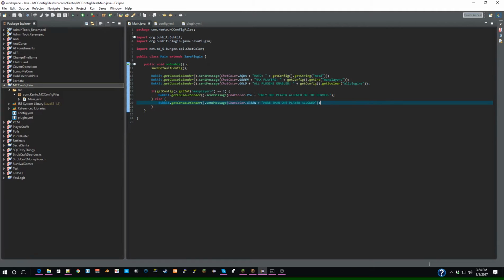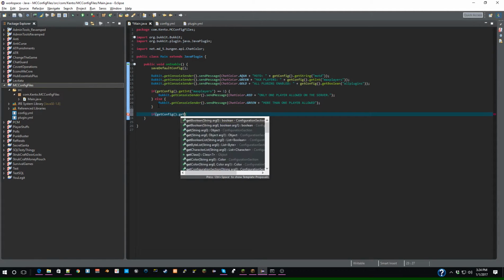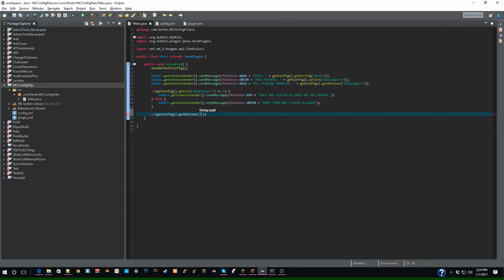Alright, so let's do another if statement, and we'll say if getConfig().getBoolean, and let's see, what was it? All plugins. Now, right here, you do not have to add equals equals true. When you don't add equals equals true, it just automatically assumes you're wanting equals equals true. So if you want it to say equals equals false, then you have to do it. So yeah, just to be sure.